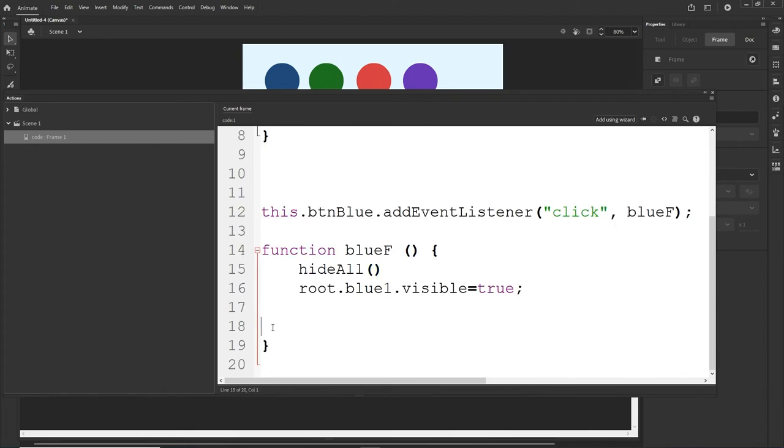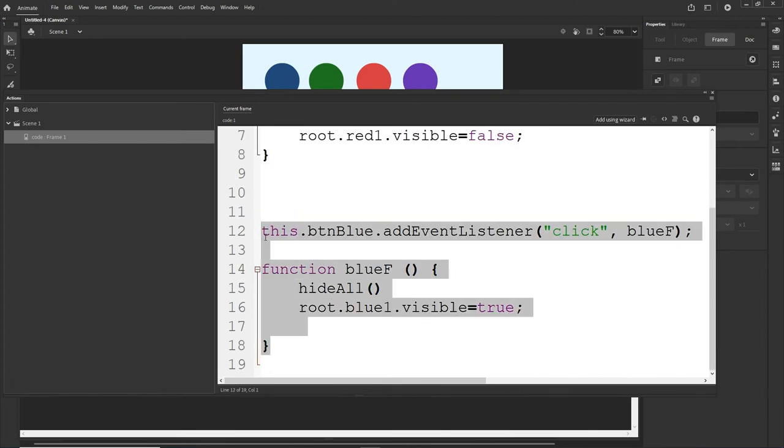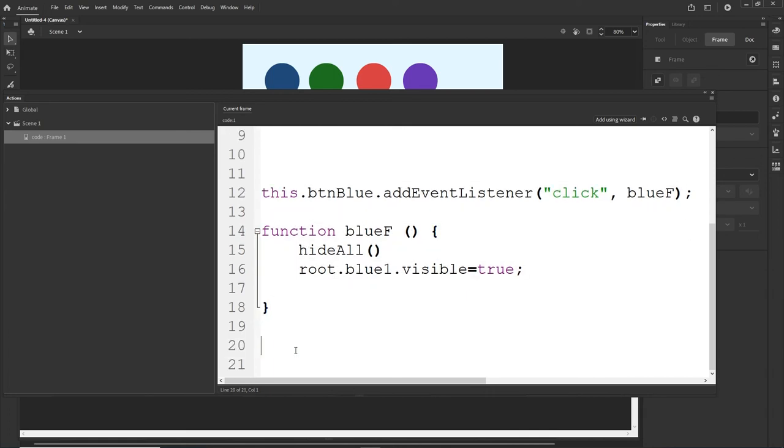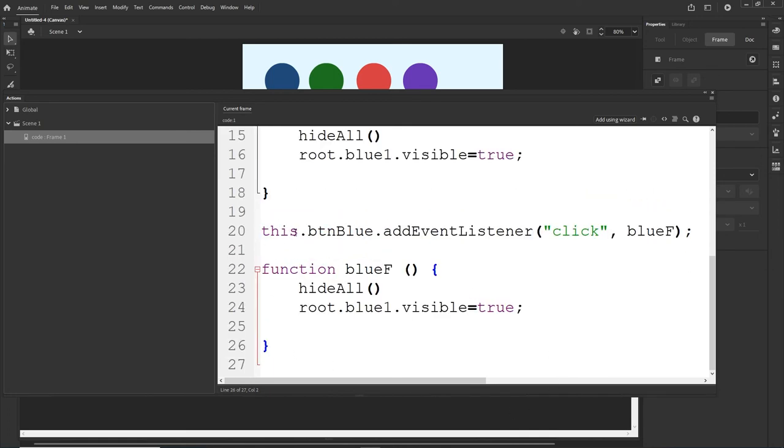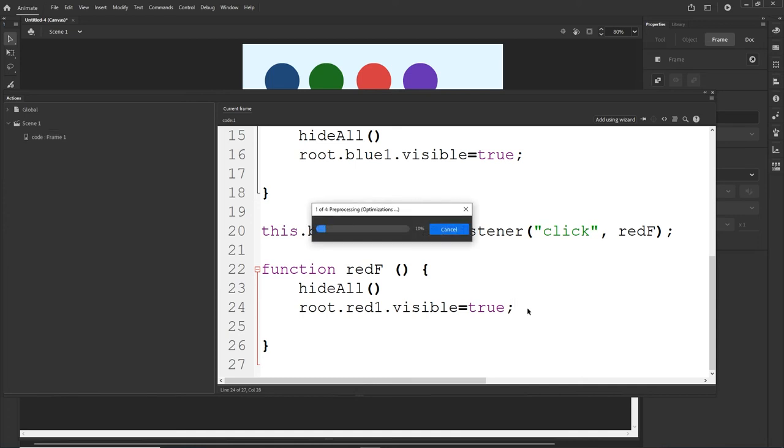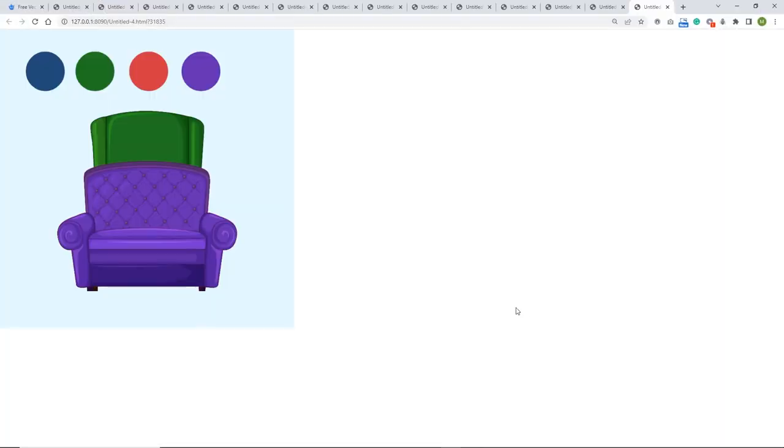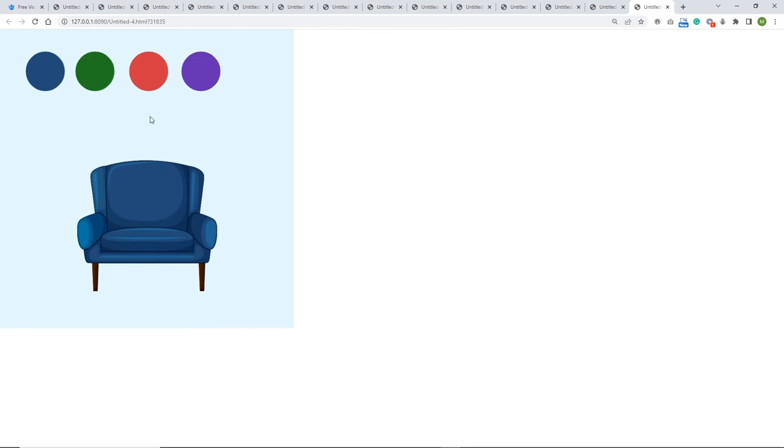And now we are going to copy this code. I'm going to hit Control C and go in here, Control V. And right now I'm going to change this button blue to this button red, add event listener click, and we are going to call the red function. So red F and function red F like so. And in here we are going to change this root blue one to root red one visible is going to be true. If I hit Control Enter and click on the blue, only blue is going to be visible. If I click on the red, only red is going to be visible.